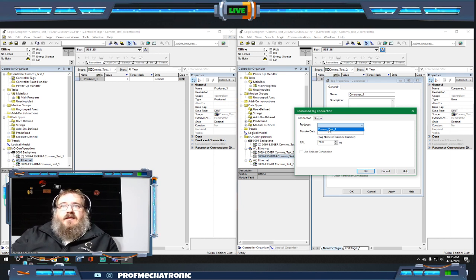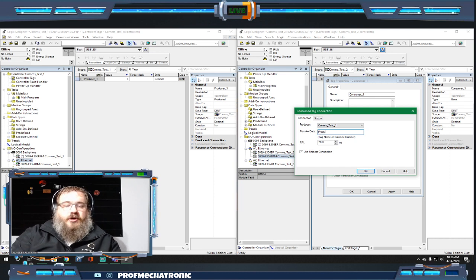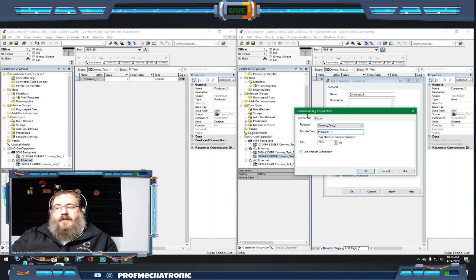We can actually see that in the producer tags. Now the remote data is the actual tag name we're interested in, right? So for us right now, we're going to be looking over here. We actually want producer_1. And it's very important that that name or instance ID matches exactly what you're trying to pull information from. Without that, you'll have some issues. You will have bad communications between the two.